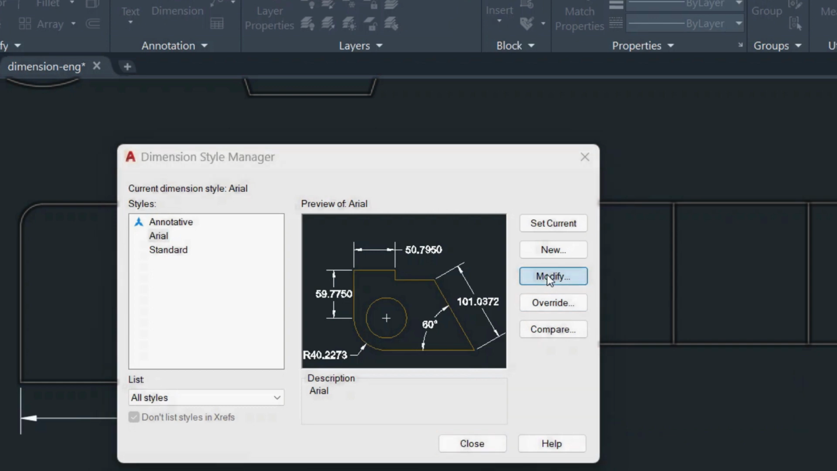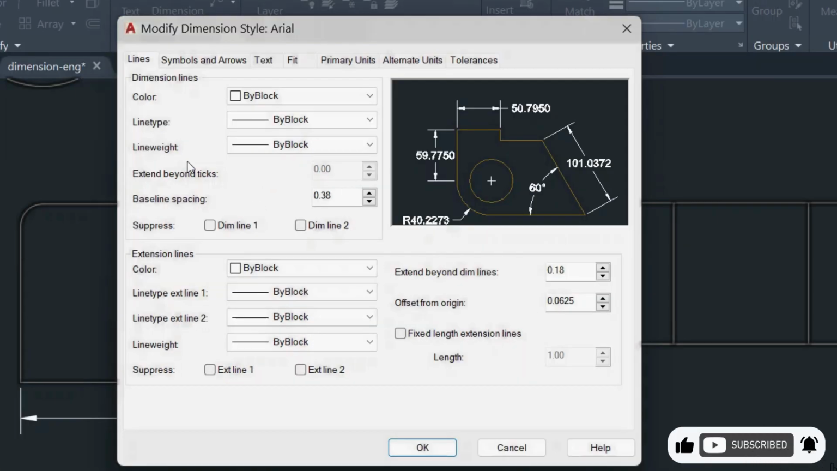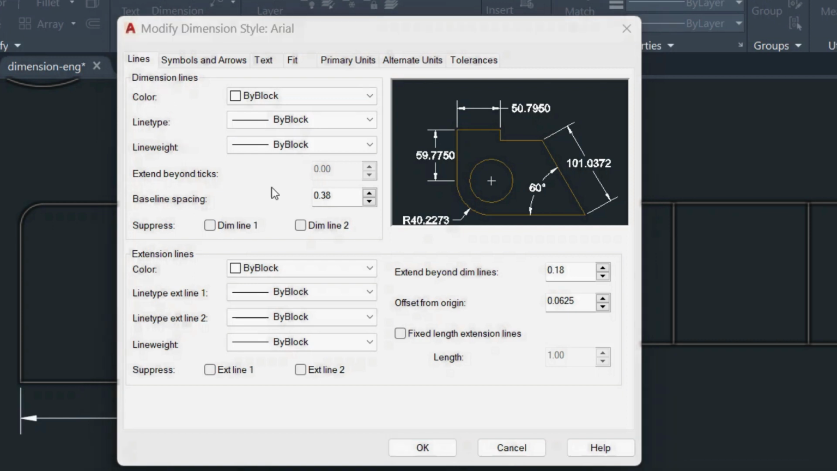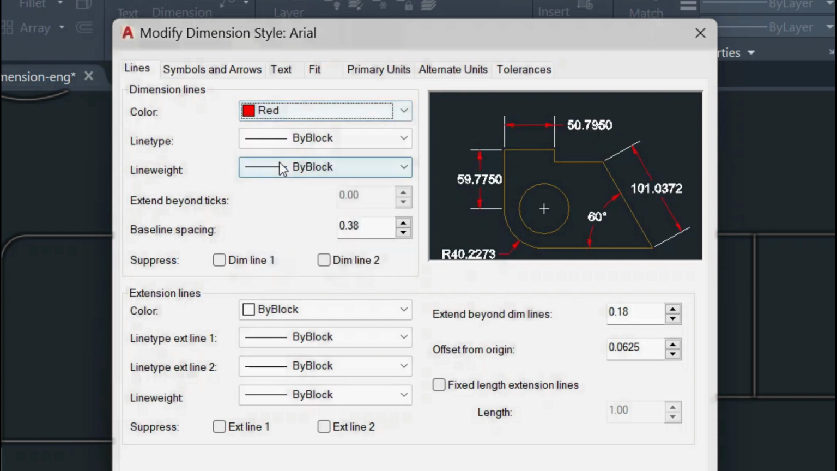Then click on modify. Firstly, I will go to the line. Okay, let's see what we can do in this step. In this line tab, actually there are two parts. The first one is dimension line and the second one is extension line. The dimension line, I will choose the color, click on the color and choose the red color. Okay, all dimension lines are red color already. Then for the line type and line weight, I can choose by block.